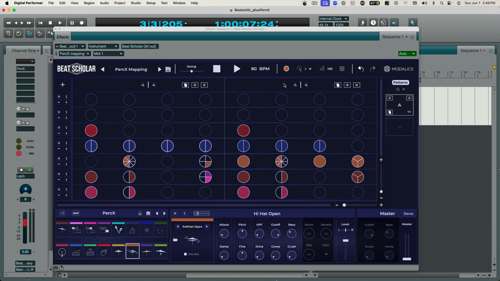The other thing that's really interesting is that you can have multiple sounds within one lane. So as you can see here, I have several different ones, and that's something kind of unique to Beat Scholar. I think it lets you bring maybe a little more subtlety to your rhythms, and definitely lets you create something unique.